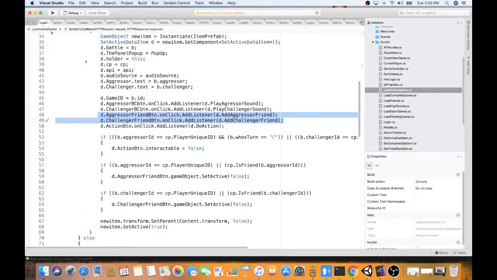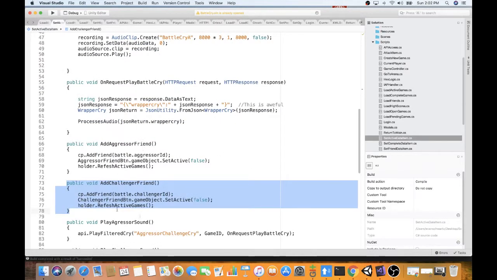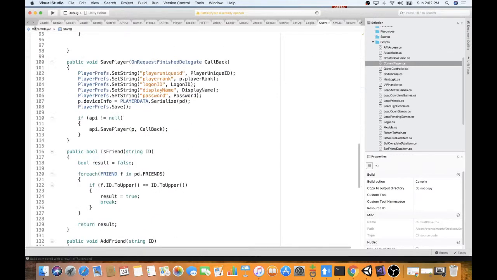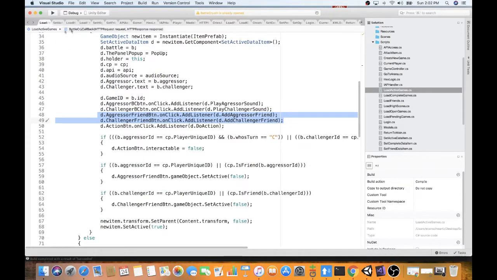And just as a bit of contrast, the reason why we don't have to do that on our loaded items, our set active items, is because we are hiding that specific button, and what we're asking it to do is to refresh the active games after the fact because it's all on resident data. I have a copy of my friends here, and I can easily remove them when I refresh the list because I'm referencing resident data. So I don't have to do that there.